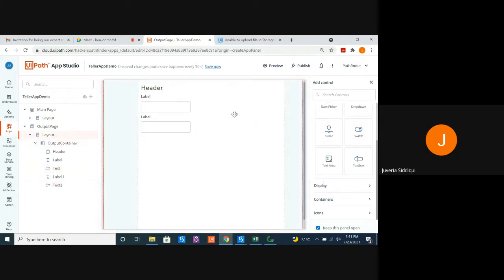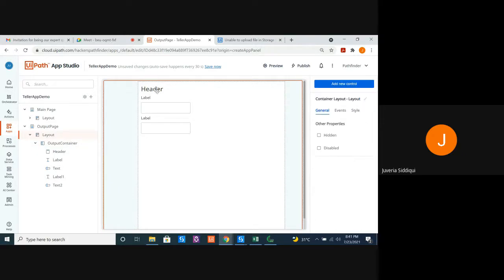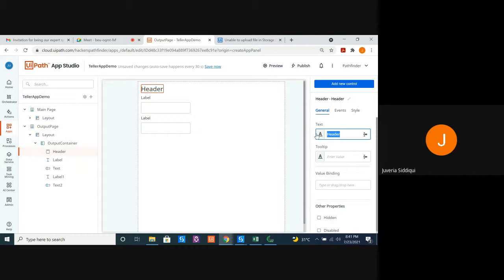Done. Let's start by naming our activities. I'm going to name my output page header as final values. Then the first is transaction total amount, and the other is transaction number.